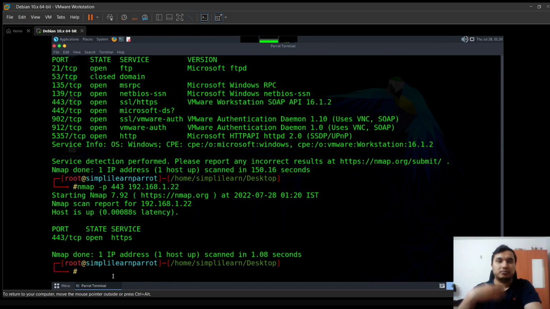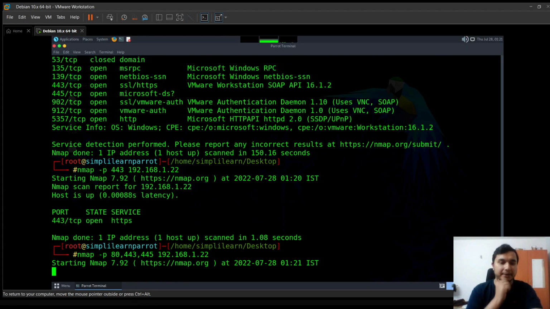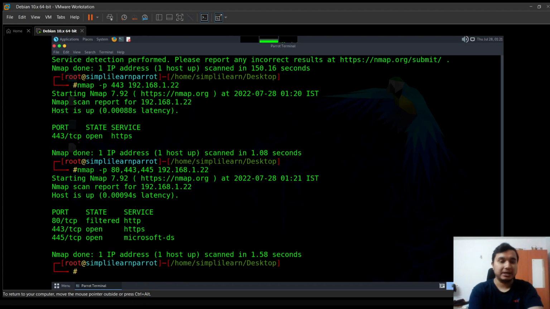Now you can check multiple ports this way. For example, nmap -p, we're going to scan 3 different ports: 443, 80, and 445. We use the same IP address again, and it's going to show the state of all 3 ports.